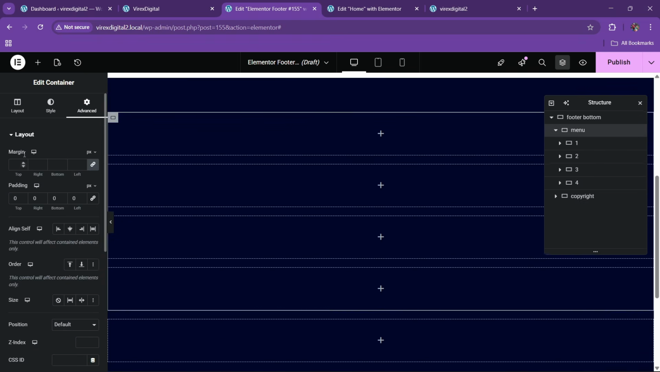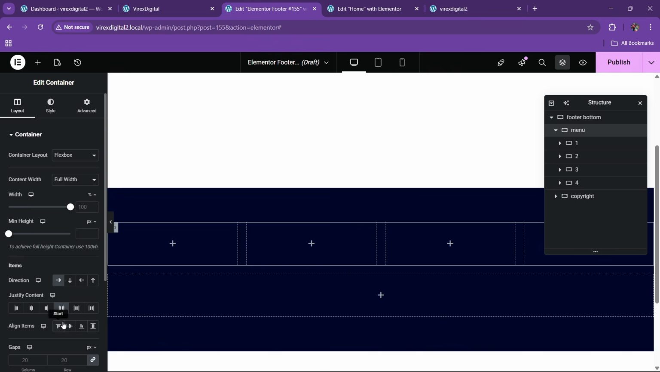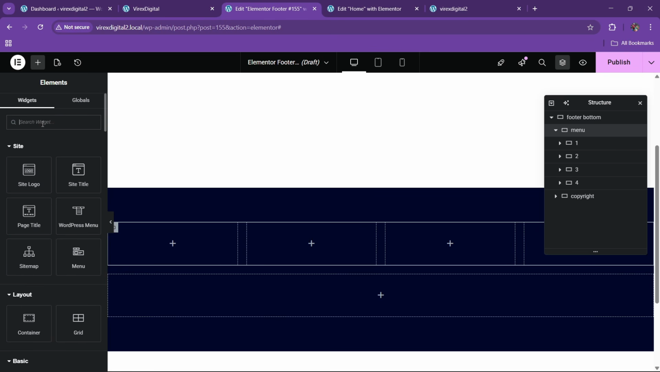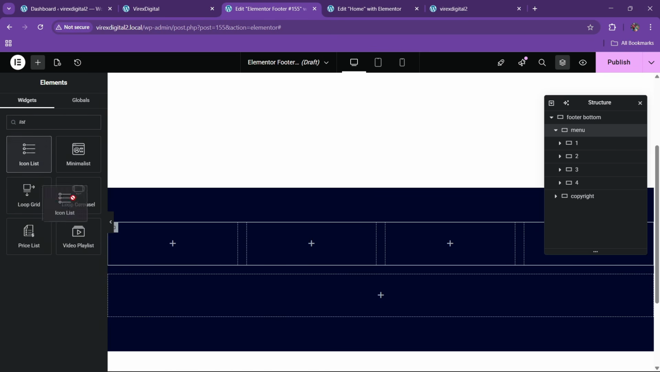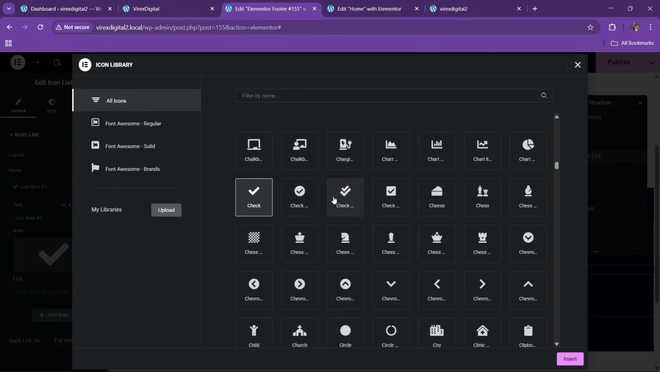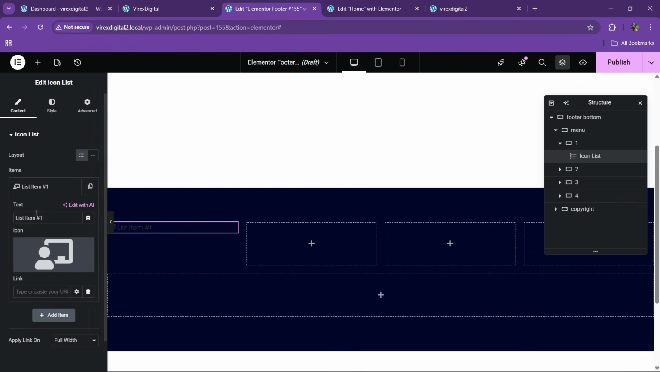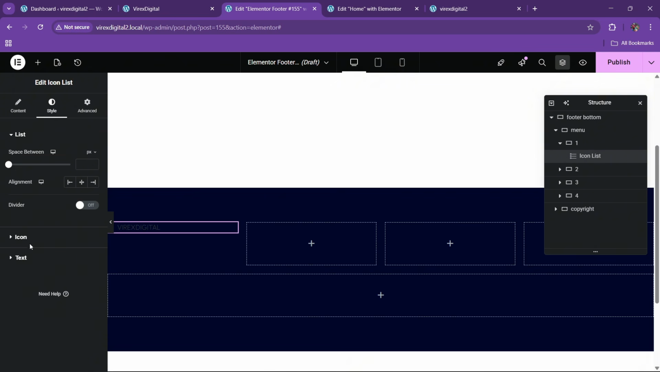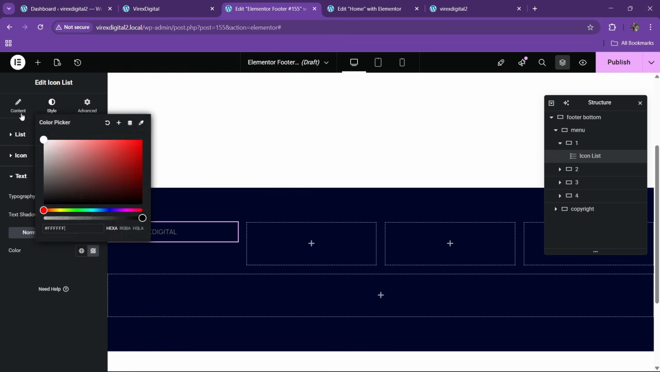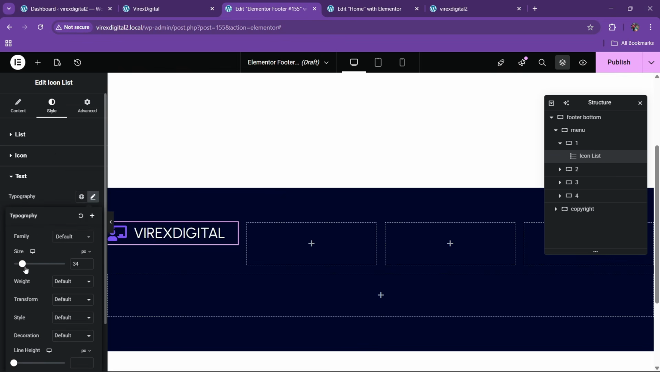Now you can see we have this menu. Click on the layout, and we can just make it like this. Now you can see we have this one logo. So we can search for the icon list, and drag and drop this. Here we can search for any random logo, like this, choose this. Here you can write Vix digital, and here also we can make this purple color. Let's increase it, and for the title we can make this white, and here also we can increase this.